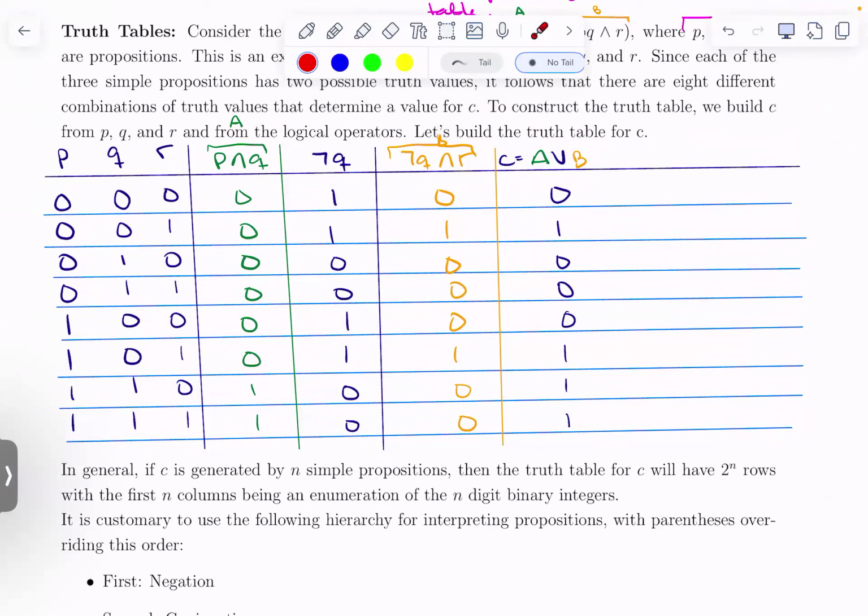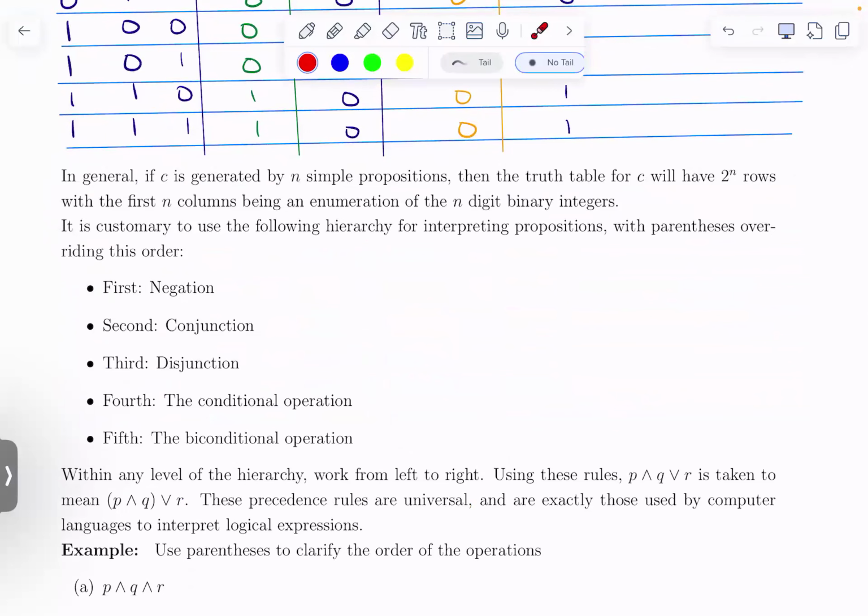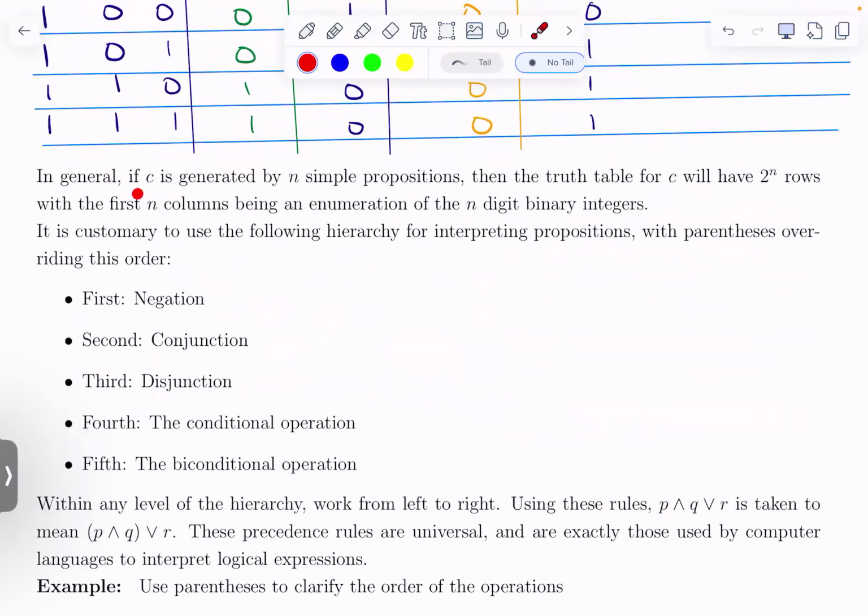Any questions so far? Okay. Here, I forgot to remove some kind of scary looking stuff. In general, if C is generated by n simple propositions, so we had 3, P, Q, and R, then the truth table for C will have 2 to the power of n rows. So that's fine. We already said that. We had 3 simple propositions, and we needed 2 to the power of 3, which is 8 rows.